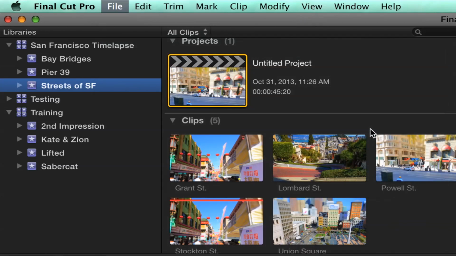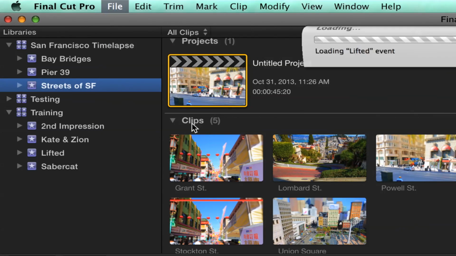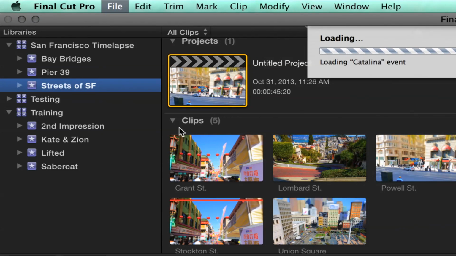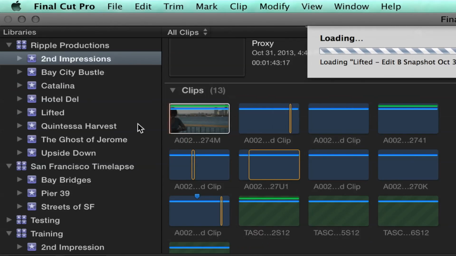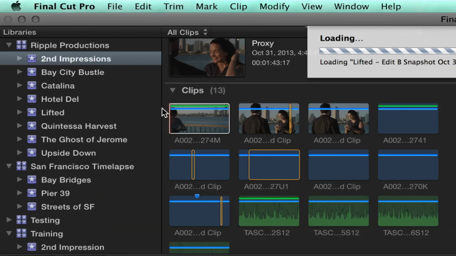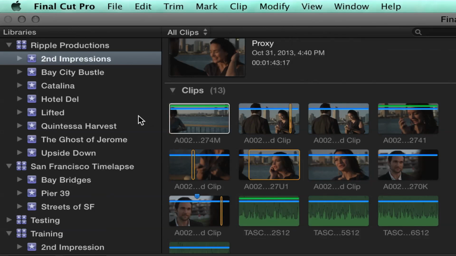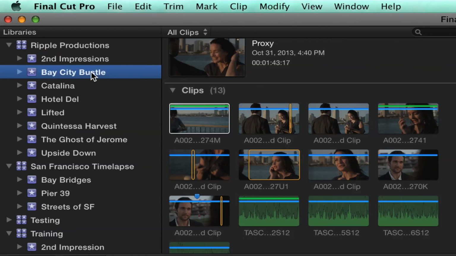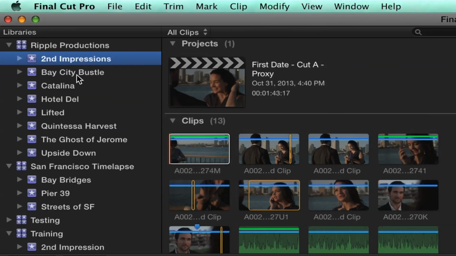Okay. So I'm going to choose Ripple Productions. And what that'll do is open this library full of events, basically my personal projects, film projects I've been working on, short films, music videos, what have you. And it's a big one, so it's going through and loading all those events. It's loading everything. So I can see right here one reason why you might not want all of those libraries loaded all the time.